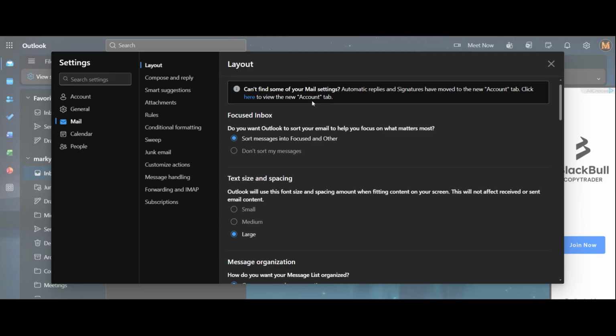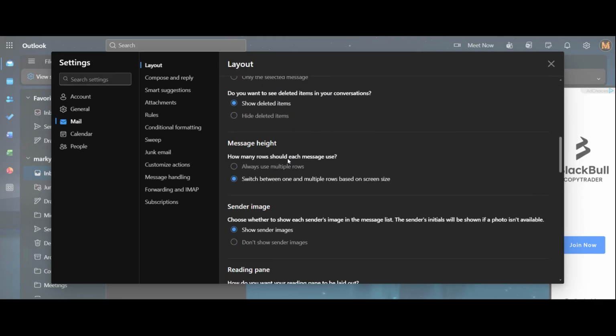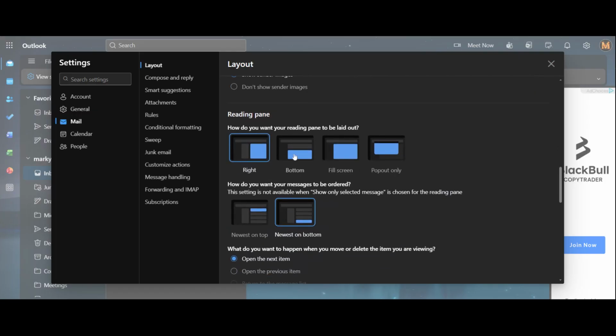Under the reading pane section, you'll see three options: right, bottom, or hide. Choose your preferred position based on how you like to read your emails. If you prefer seeing your email list on the left and the message content on the right, select right. If you want your email list on top and the message content below, choose bottom. And if you prefer to open emails in a separate window without any preview, select hide.